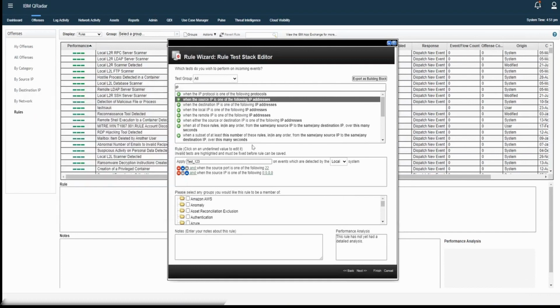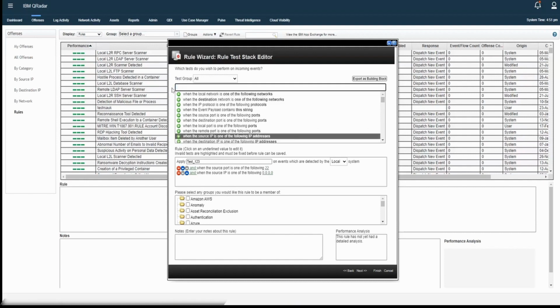Now this rule that I created will look at all the events that are flowing in, in real time. It's going to see if there is any event where the source port is 22 and where the source IP is 0.0.0.0. That means any event where the source port is 22 and the source IP is 0.0.0.0, this rule will match. Of course, as I was saying, there are other filter parameters as well.